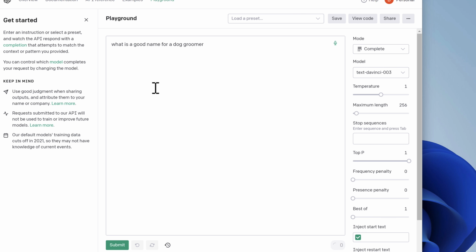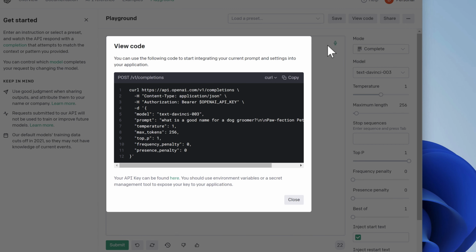What's a good name for a dog groomer? Click Submit and get back a single response. The Playground is more geared toward giving a concise and focused response, so we only get back one answer. Up in the top right corner, we see the button View Code. If we click on that, we can see the command we sent to the Playground, written as a curl command.